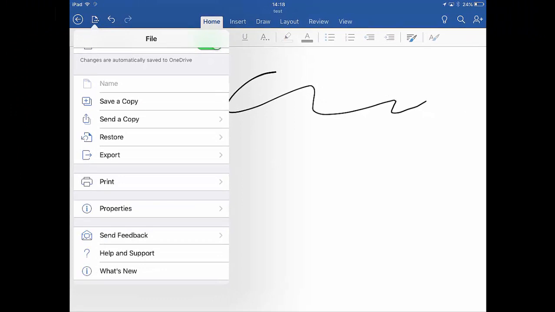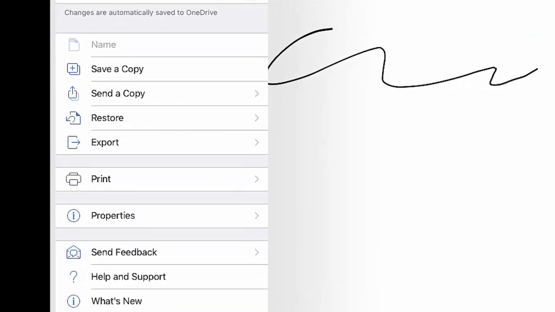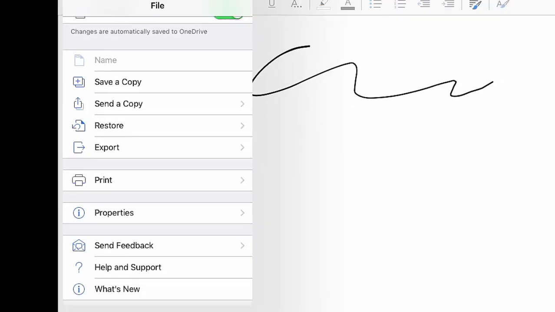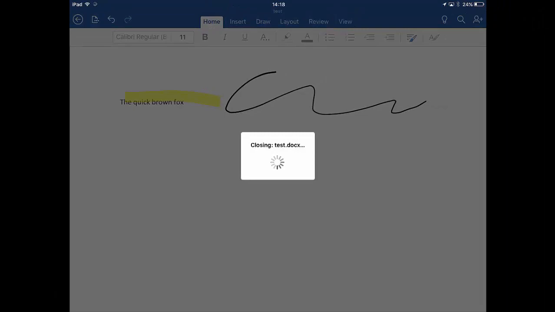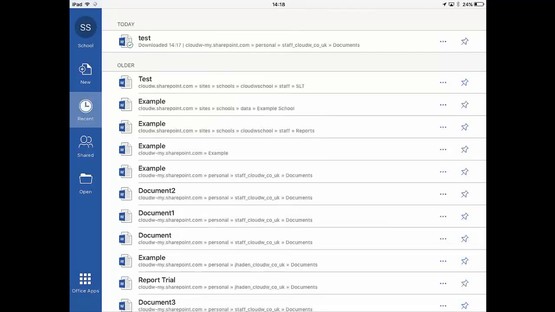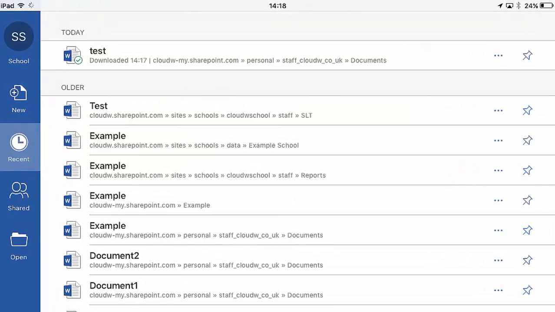Other things you can do in that file menu is, as you can see there, save a copy, send a copy somewhere else, restore it from an older version. Printing will only work if you have a compatible printer connected via the network. Once you're finished with the document, you can close it. You'll notice now that it's gone to my recent, and at the top you can see test. And it's actually detected that that's the latest document that I've opened. As I say, if you go on your laptop and you log in with the same account, you will see that that document will be there. You can click on it and open it on your laptop in the full version of Office.